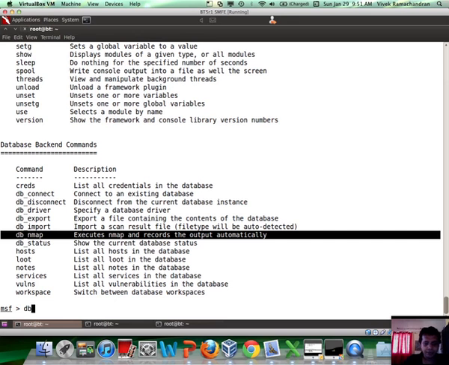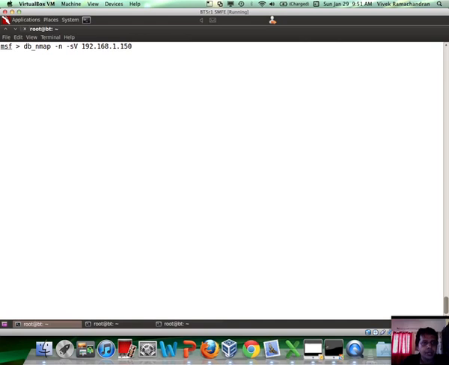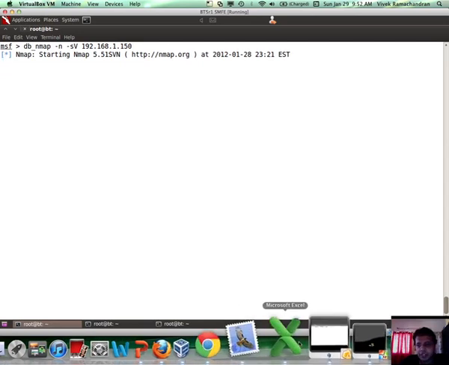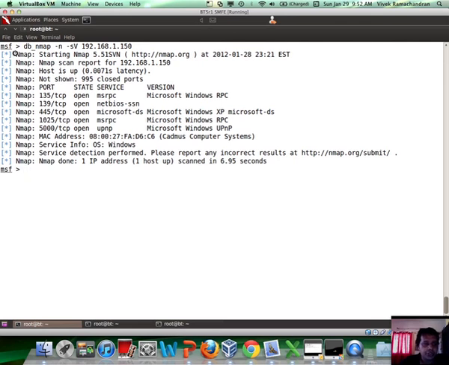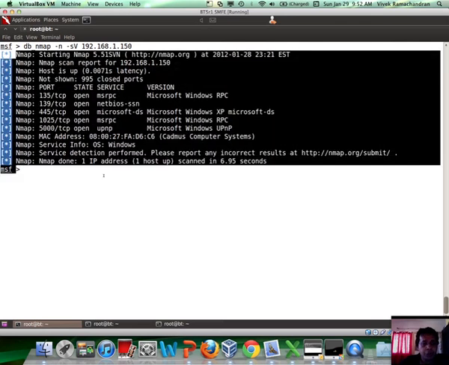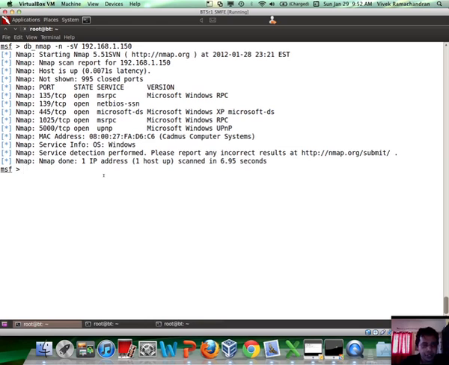So how would you do that? I'm going to run db_nmap. Let's not worry about DNS resolution. Let's do service fingerprinting, and let me mention an IP address which is that of my victim, which is 1.150. Let's run the scan. 1.150 is the Windows machine which is here, and if you notice, this is typically the output Nmap would have given you even if you had run it in isolation.